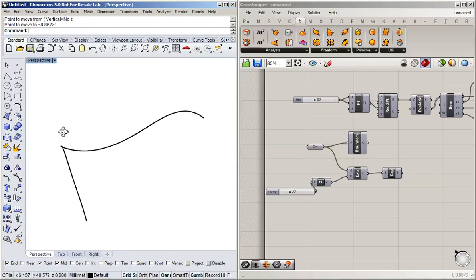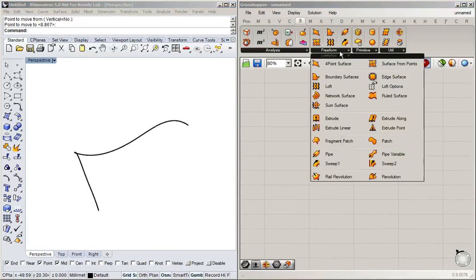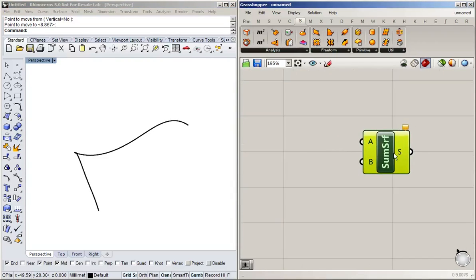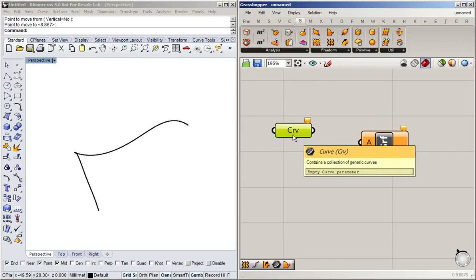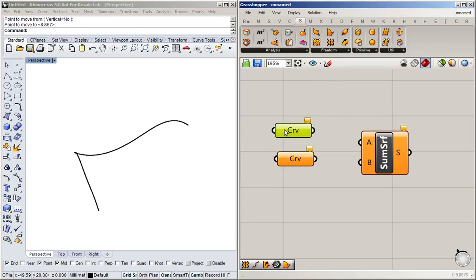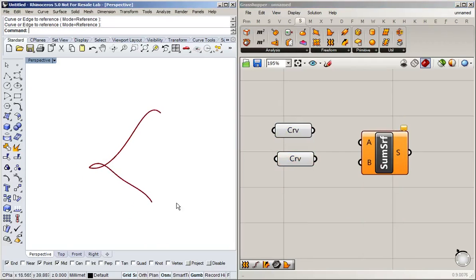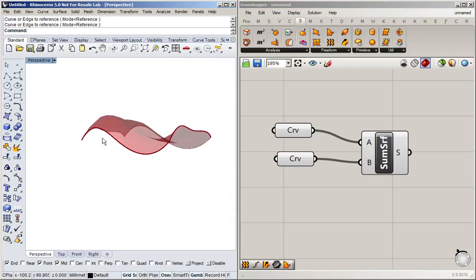Right. And so now I've got these two curves, and now I can use something called a sum surface. The sum surface simply takes two curves, set the first curve, set the second curve, and plug them into the sum surface. And you can see that it kind of intersects these two curves in space.